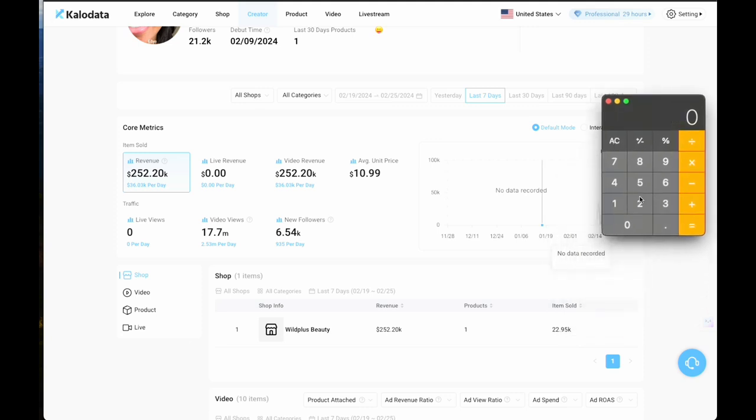So if we take the 252k that she's made there, which is this amount, video revenue, and if we multiply that by 20%, because a lot of these shops tend to offer 20% commission if you're someone that's got a good background, and that tends to do well as a TikTok shop affiliate, that's how I came to that figure, 50,440.